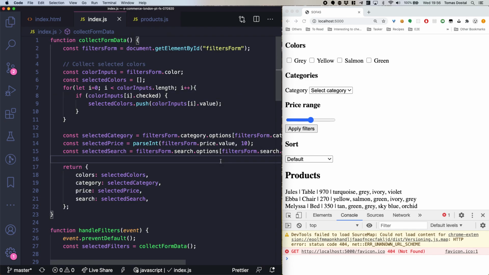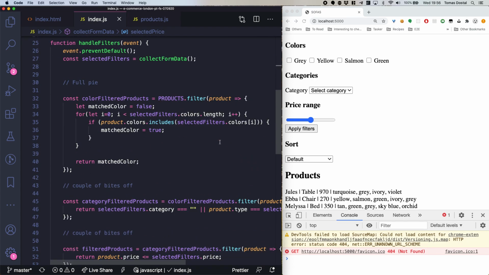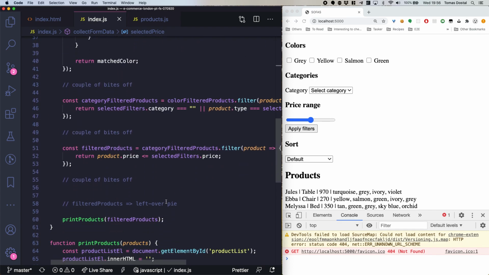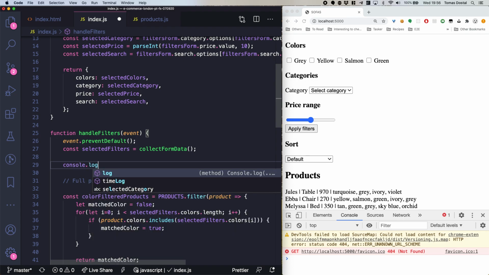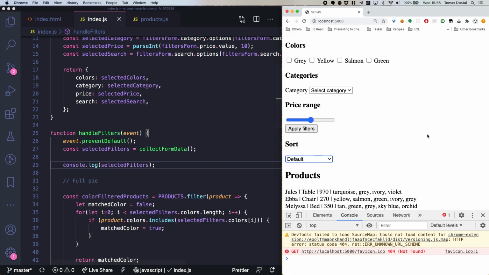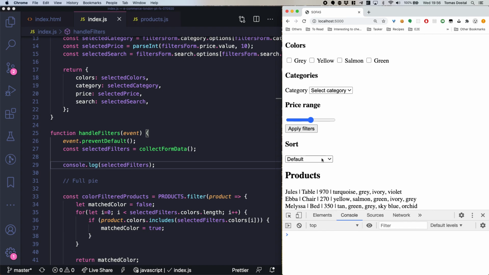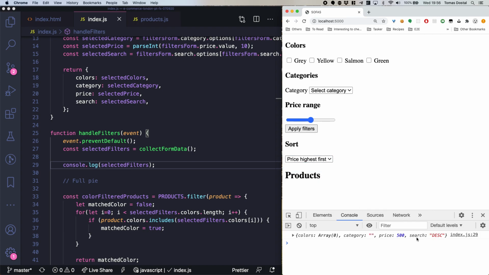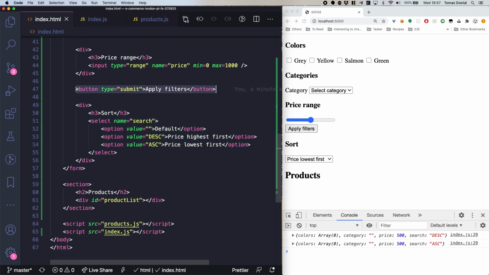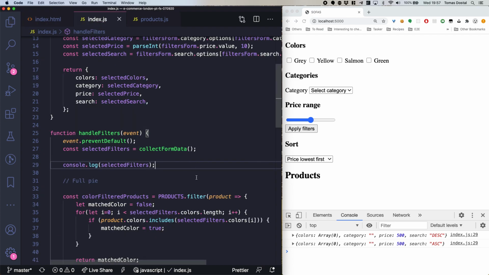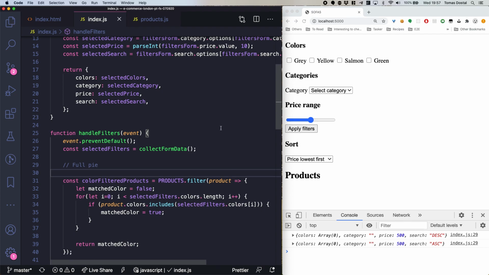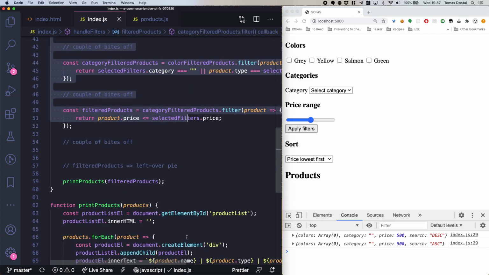Okay, so now let me just log it out in here again. Where is it? Yeah. So if I log out the selected filters now, this search should be there. So you see search descending and search ascending. Let me just move the button as well so it doesn't mess us up. Right, so now we have the search in our actual filters. So after we filter everything out, we can sort it.